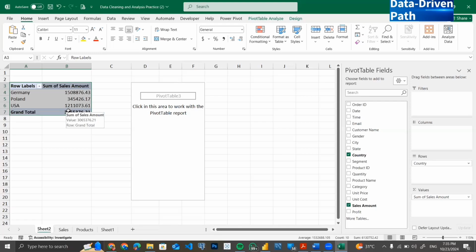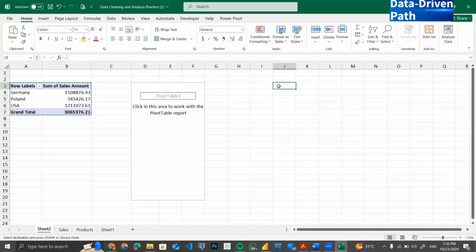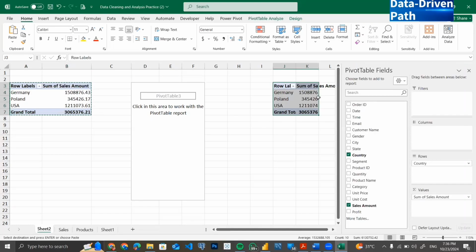All right. So once you highlight this, you click Ctrl C to copy. Then you come to a new area where you want to paste it. Click on that cell and press Ctrl V to paste. So it pastes the same thing. Now, a thing to note here is that once you paste it, it should bring up the pivot table fields once again for you.